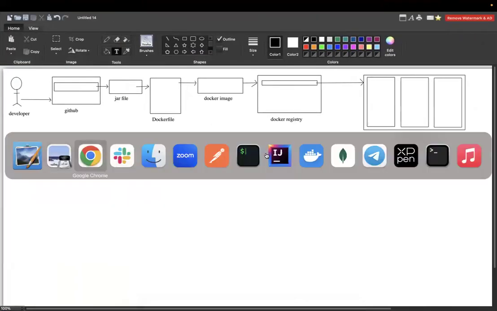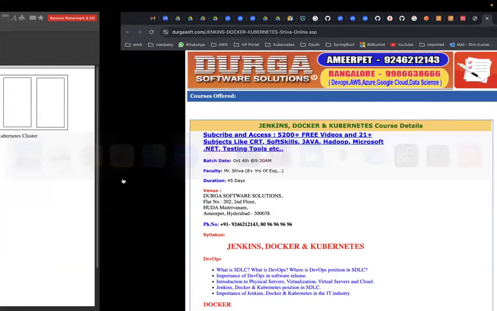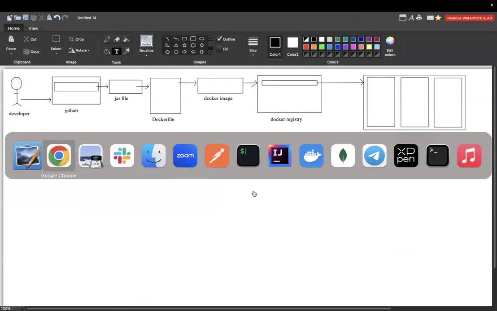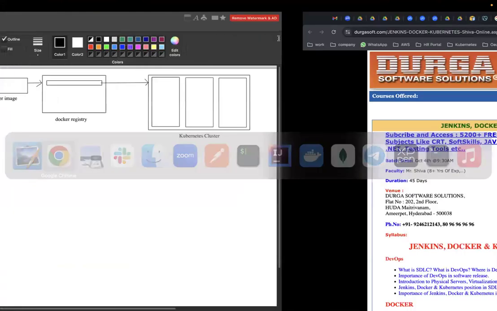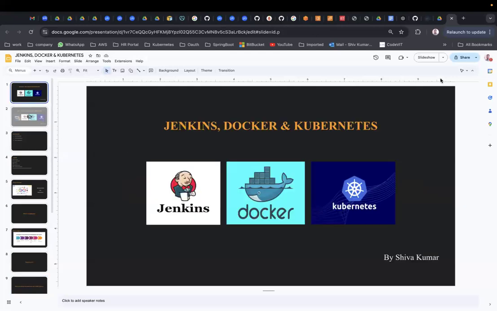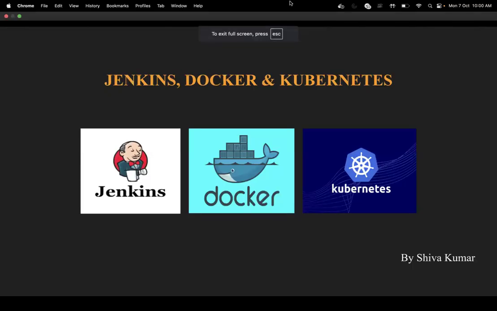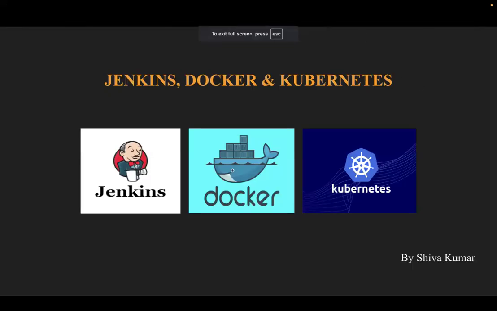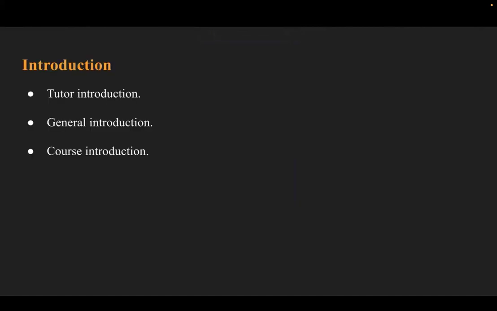Now let's move further. First, you need to understand this process. So let's move on. I've already mentioned this course is all about Jenkins, Docker, and Kubernetes. Tutor introduction I've already mentioned in the last class.